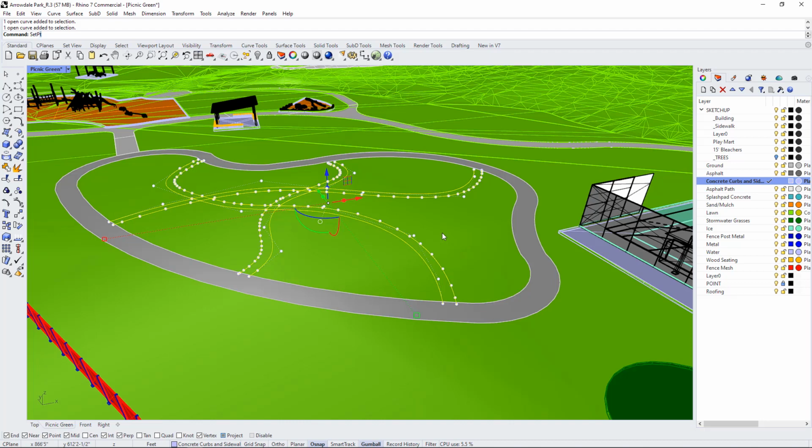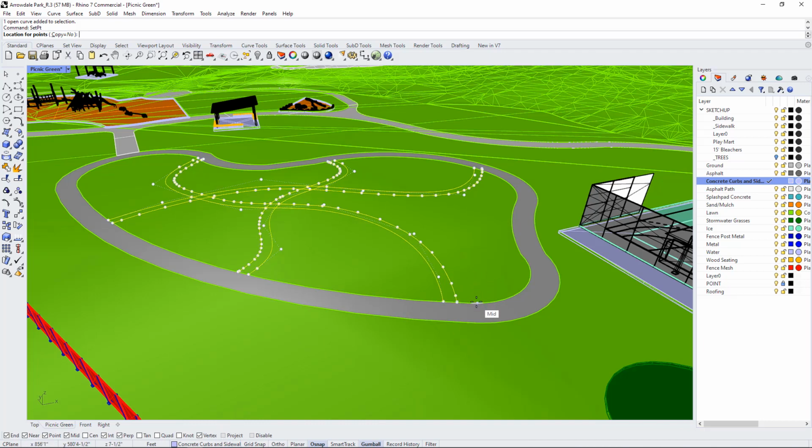So SetPT like this, uncheck X and Y because we're just working in the Z axis, which is the up and down axis, and click OK. And then just click a point on the edge of your surface. I'm going to turn off the project so that I can actually make sure I'm grabbing that edge. And you see it just brings all of those lines up to the correct height.